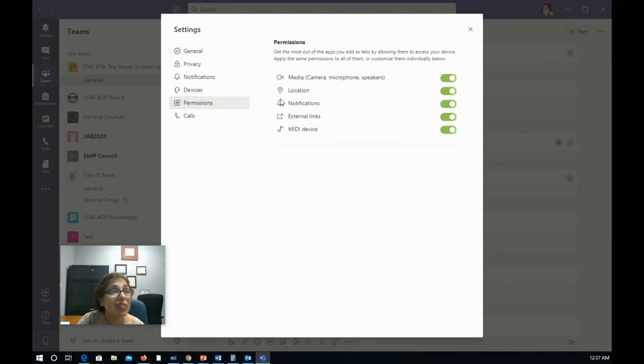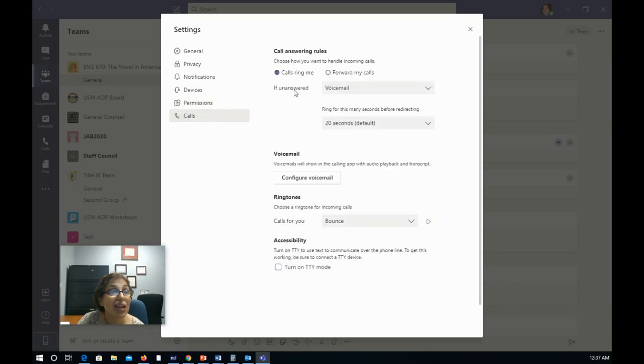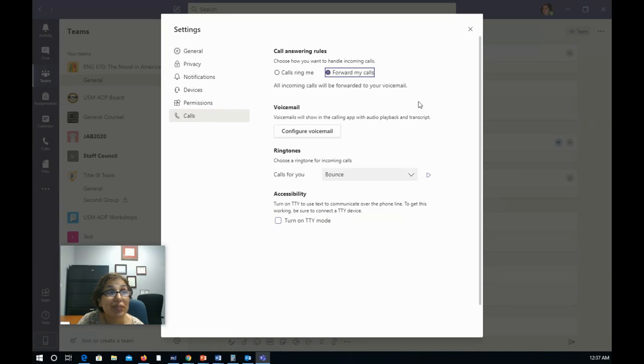There's also permissions. So I've given everything permission. I don't care if Team knows where I'm at, if it sends me notifications, if it opens external links, if it plays music, if it lets me see the camera. Calls can ring me. You can also set your forward up, and it goes directly to your voicemail, so that's nice.